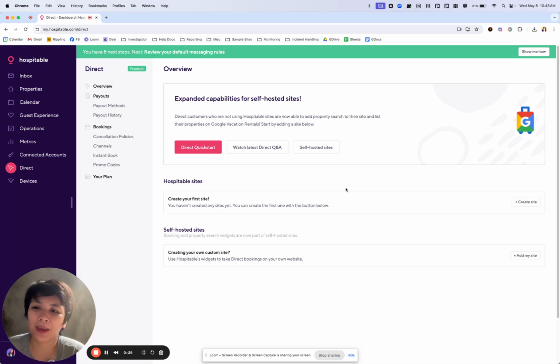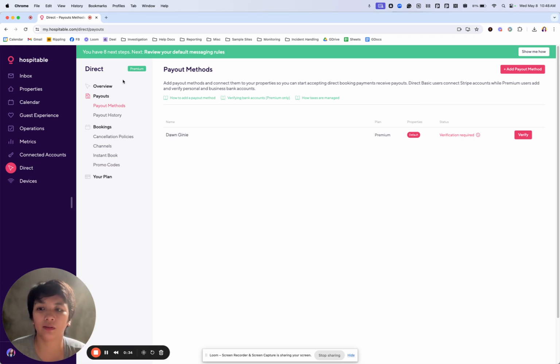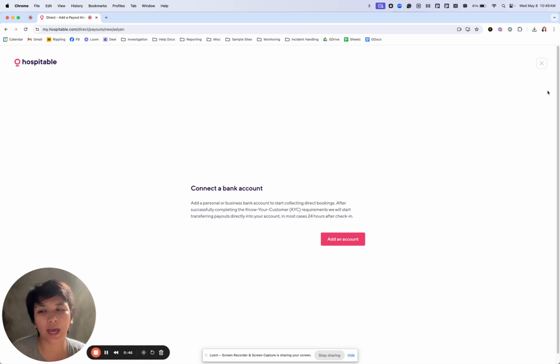We have payout methods here from Direct. You can click payouts and payout method to get to here. We have these articles that can help you out, but I'll just go through the steps which can help you do the setup by yourself too. So first we start with add payout method. It will ask you to add your bank account.